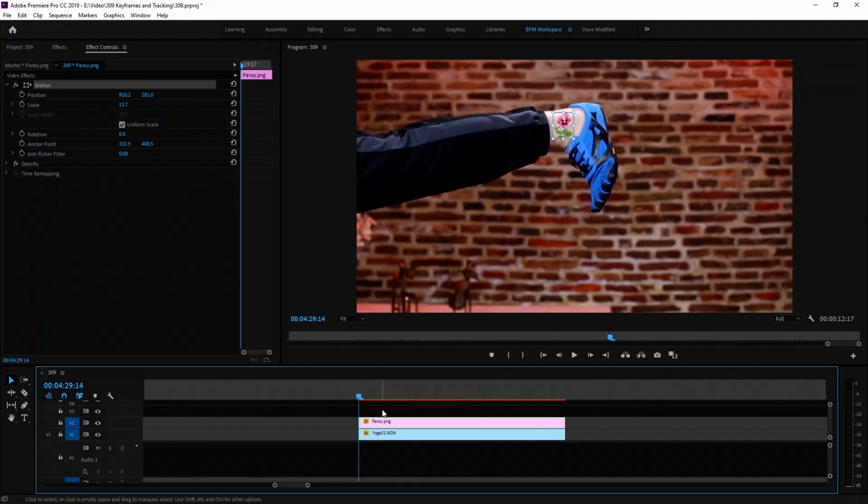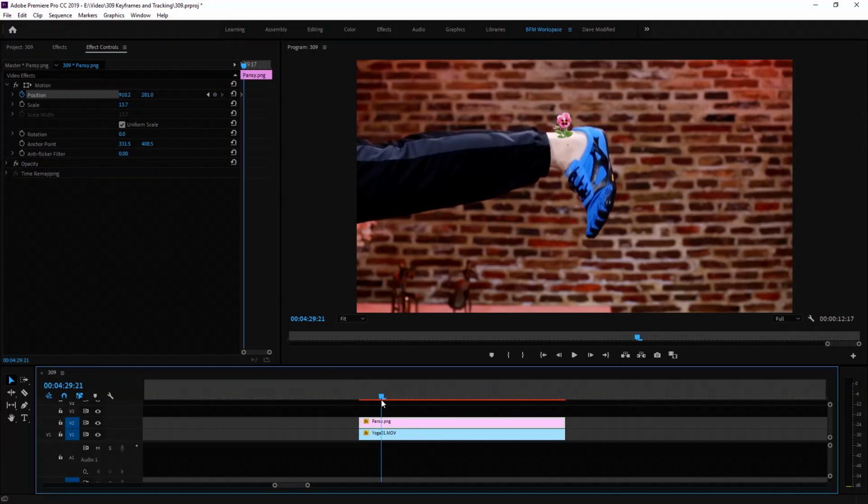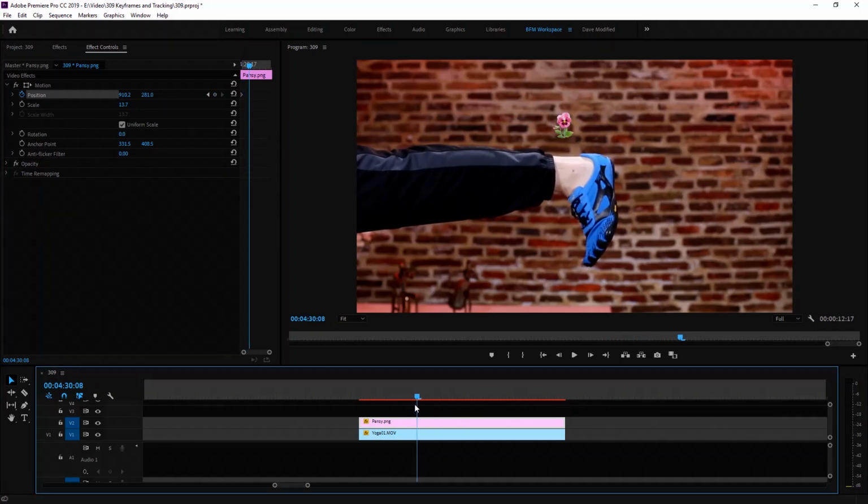Now, the best way to do this, to start, is, again, like I showed you before, it's only movement of keyframes. Set a keyframe there. Now, let's get the movement of the foot all the way down. It stops right there.